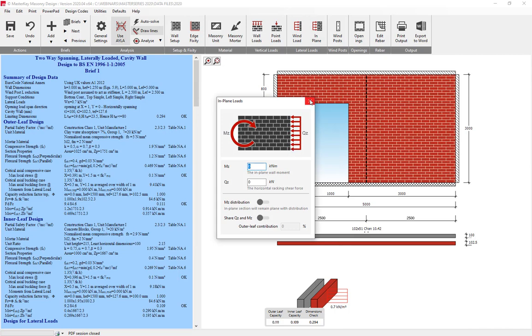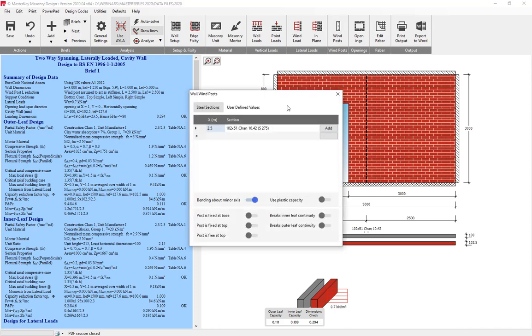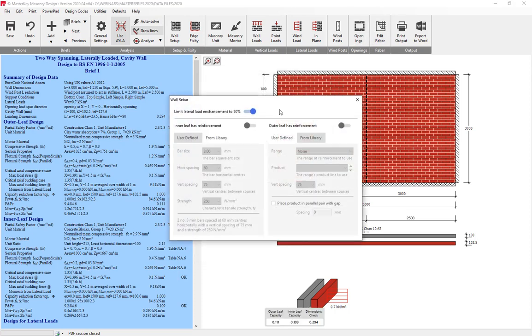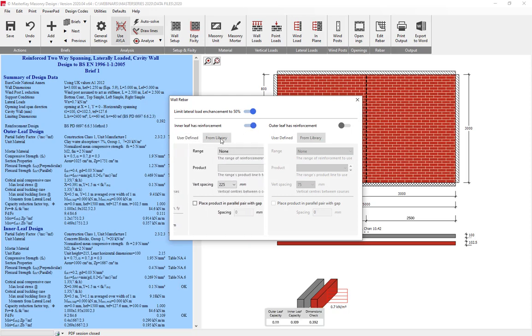In plane lateral loads, not out of plane. The provisioning of wind posts and all the settings. The provisioning of openings and their settings is as per previous, but again, just in a nicely updated interface.